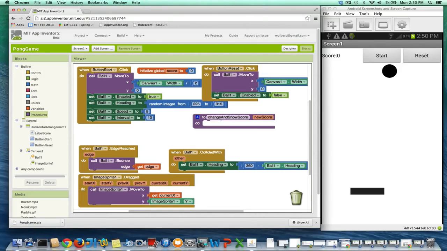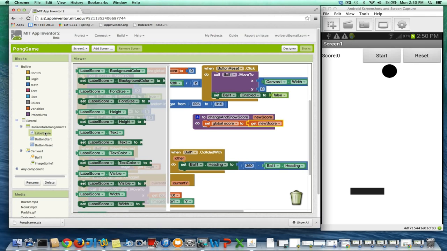Okay. All right, so once we've got, what's this procedure going to do? Well, it's going to change my global score, okay? So it's going to change my kind of permanent score to whatever is sent to it, the new score. Okay, and then the second thing it needs to do is just kind of grab that thing and show it in the way we want to show it.